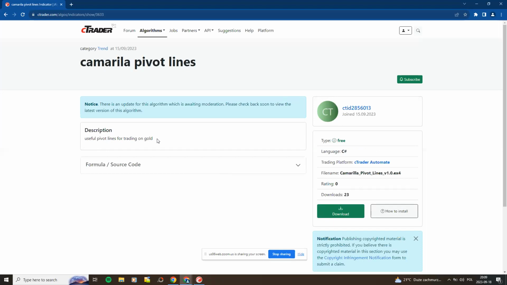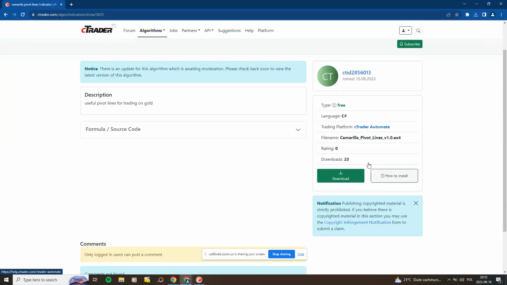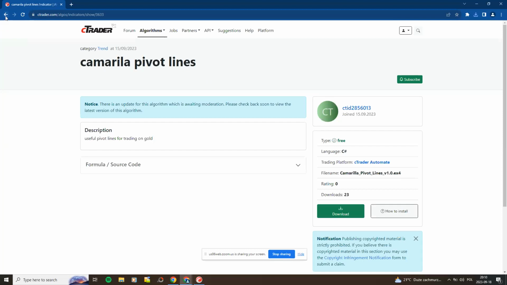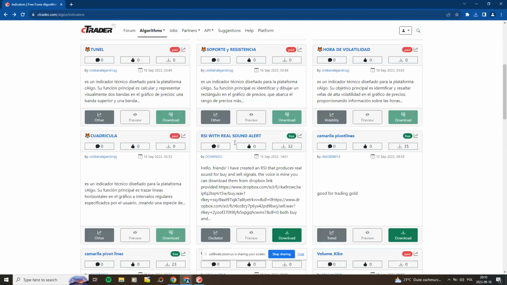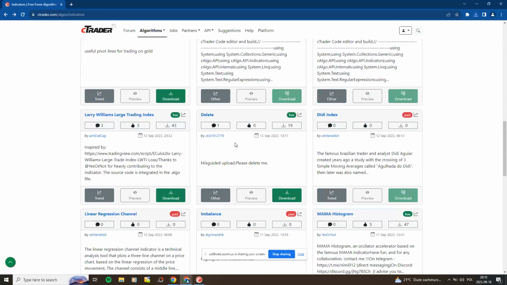Okay, let's just give it a try. So you click on download. As you can see, you download this AX4, and you're still in that situation. There is not much you can do with this AX4 file, because it's not for cTrader Automate. That is a completely useless indicator. For whatever reason it's being added here, it's a mistake. So please be aware of this.